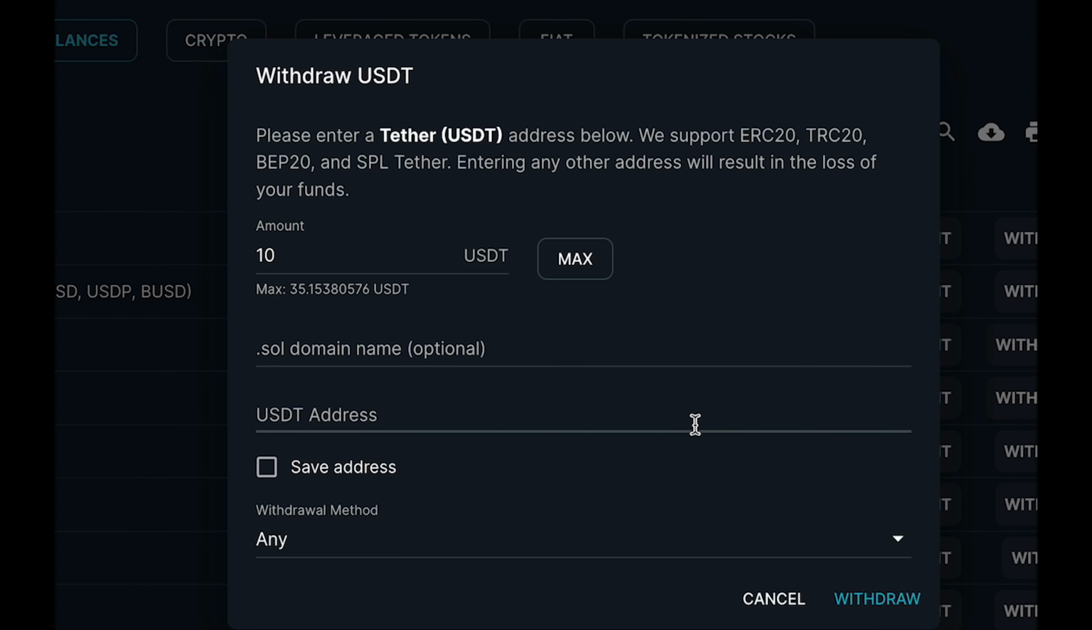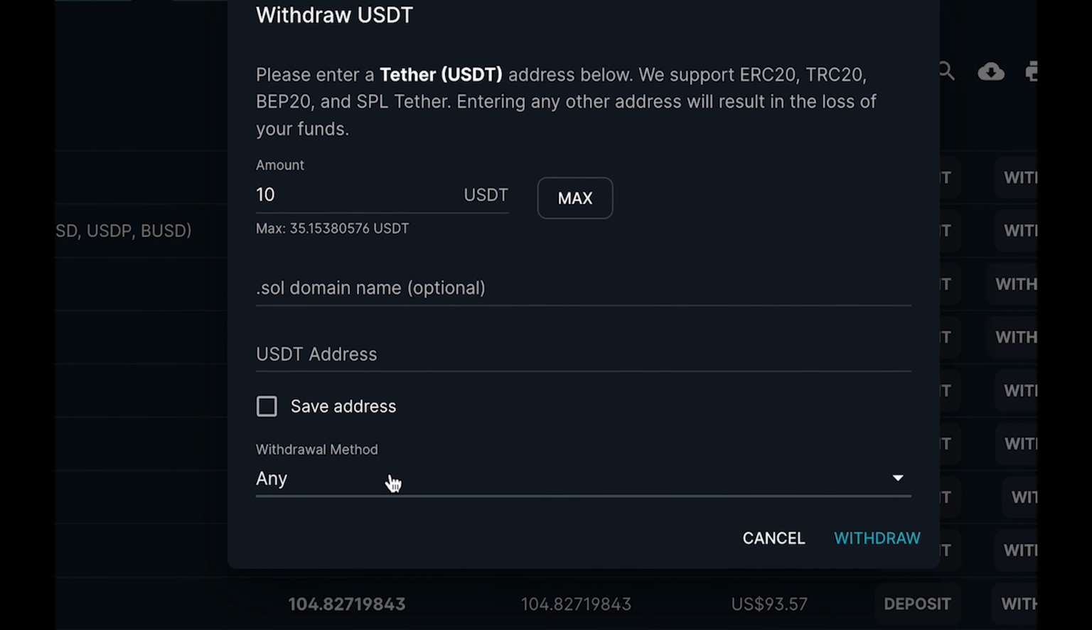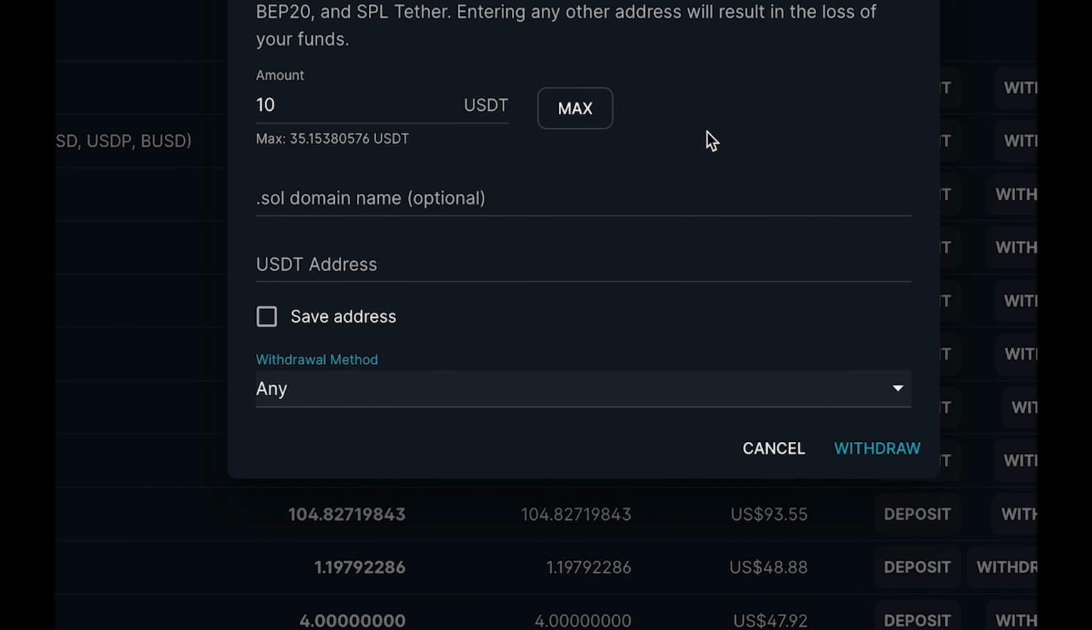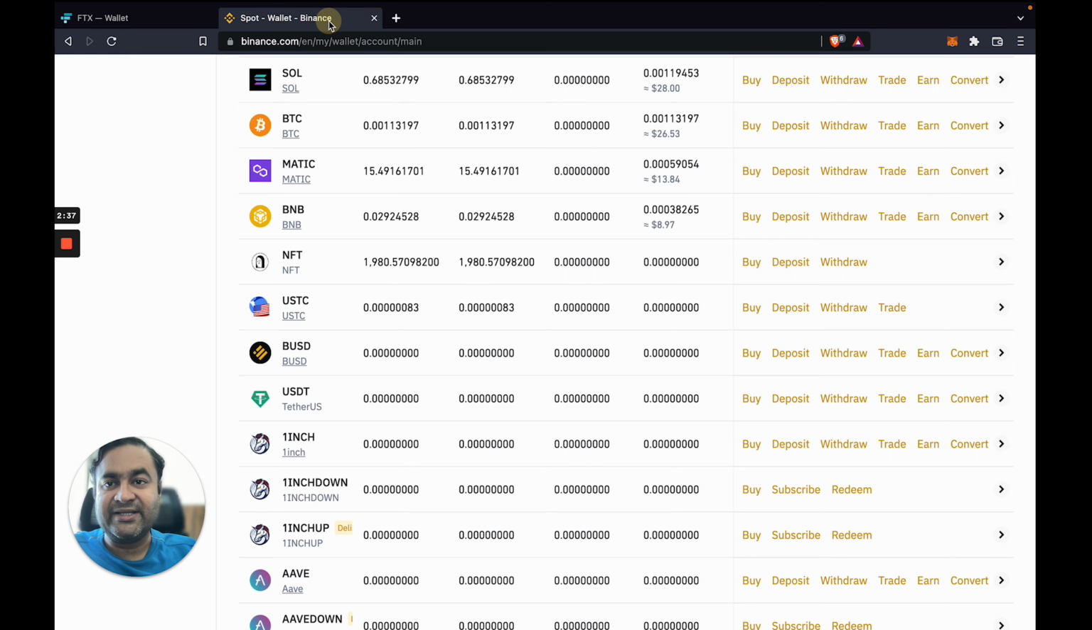Second, it is saying, which address do you want to send it to? So what is this address? Let us try and figure this out. Third, it is also saying that we support ERC20, TRC20, BEP20, SPL tether, and all of these kinds of things. And then it is showing me something called a withdrawal method. Let us see what the withdrawal methods are. When I click on this, you see what is happening? It is saying you can withdraw money into an Ethereum address, a Solana account, BSC, AVAX, Tron, and all of that. So where are we going to get this address? Yes, we are going to get this address from Binance.